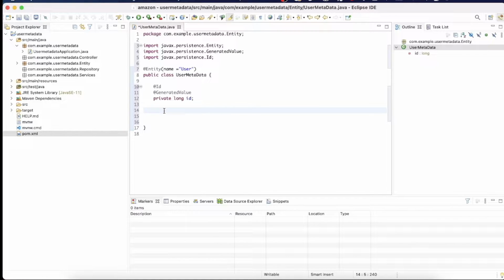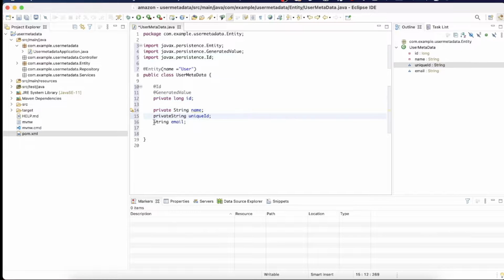So let's first capture these 3 attributes, that is the name, email ID and the unique identifier, into our application. So let's create 3 variables over here. So we are done with the basic attributes that we need for our user class. Now let's create the general setter and getter as well as the constructor for this class.